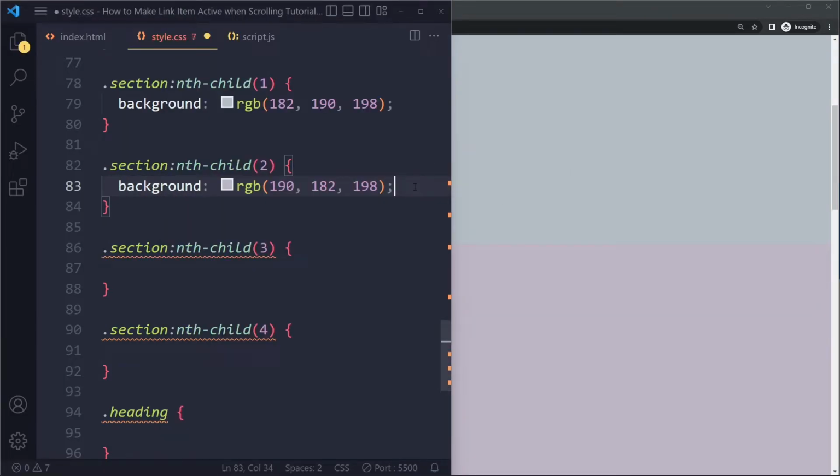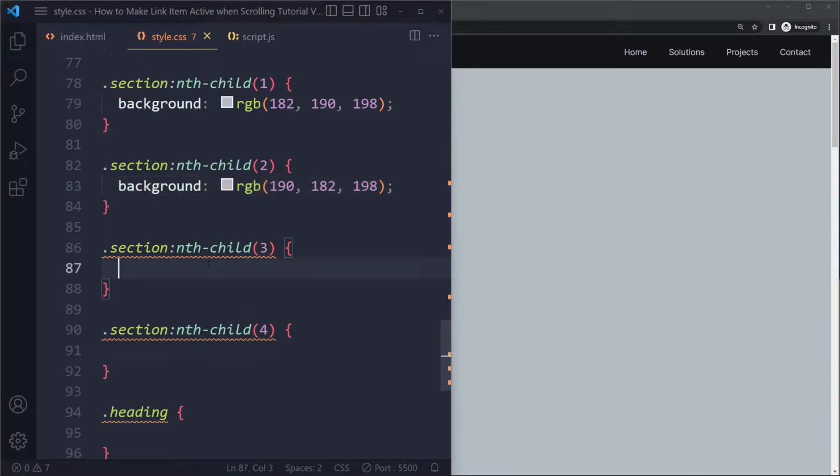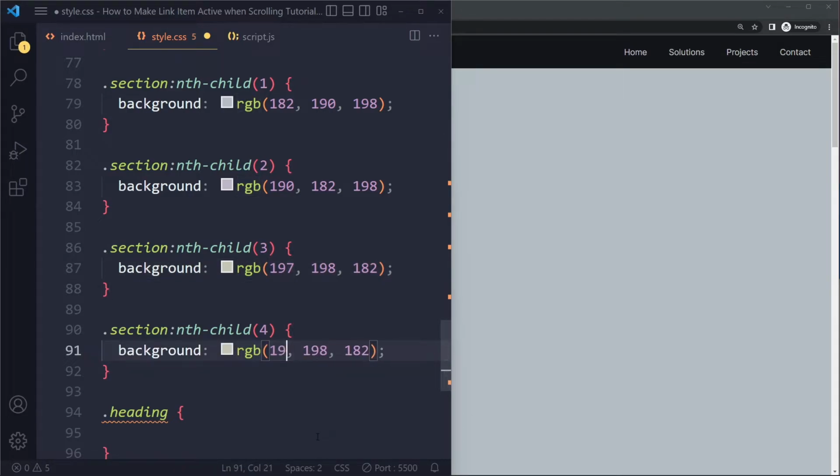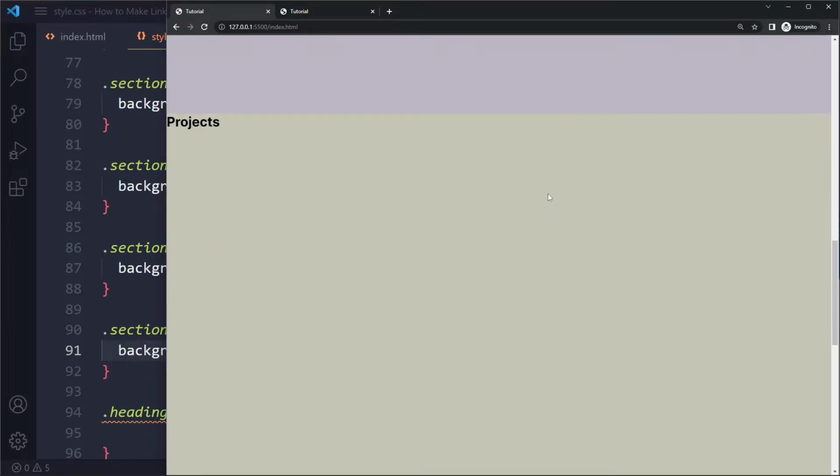All right. So then the third one here should get 197, 198, and 182. And the last one should get 198, 182, and 182. Okay, so these are the colors that we have.